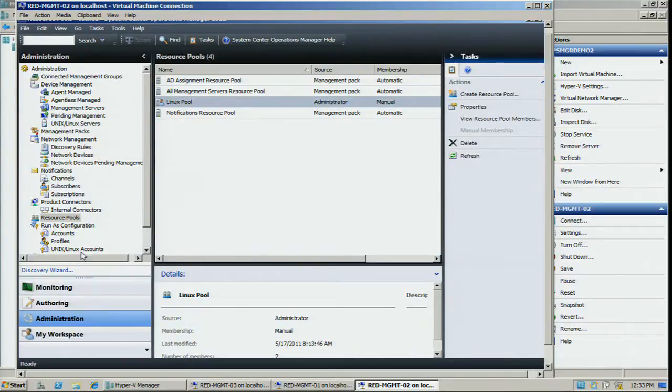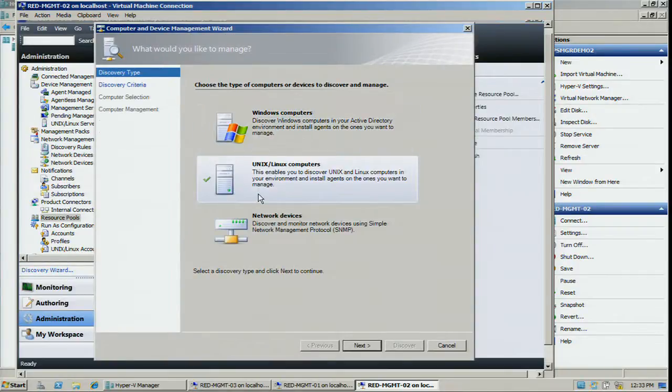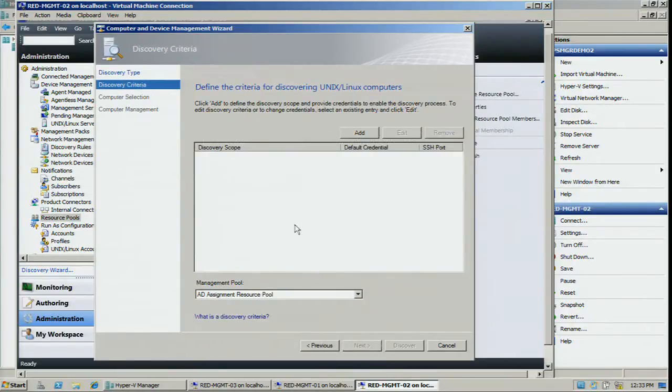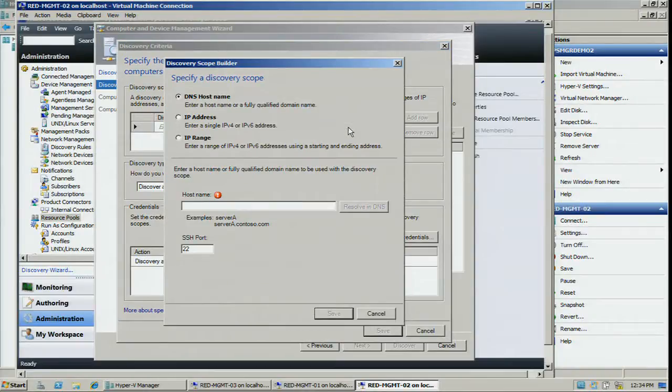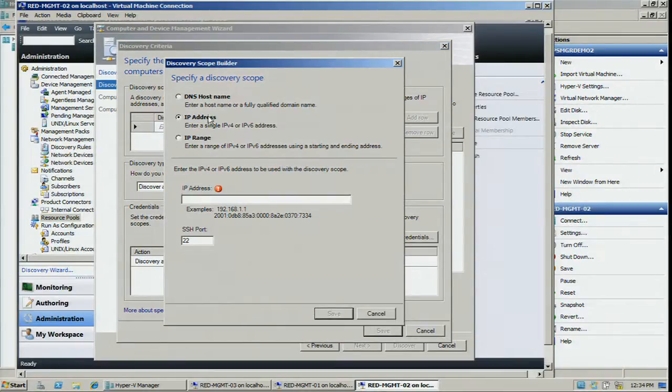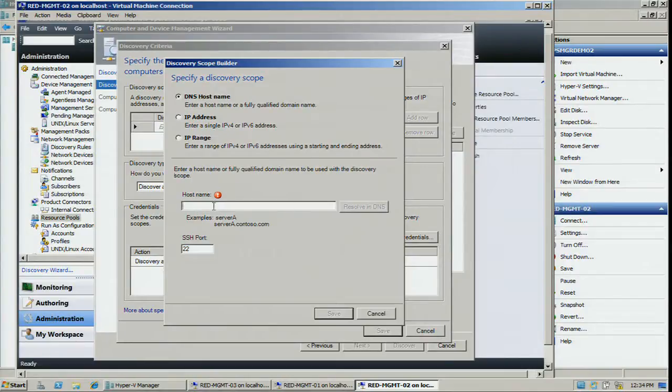Now, if we look at the cross-platform discovery wizard, there are a few things that have changed if we have a closer look. In this case, we can define the criteria for discovering the Unix and Linux computers. I can click Add. I can click the discovery scope and either use the DNS host name, the IP address, or even an IP range, IPv4 or IPv6, to make sure we detect them. In this case, I'll add my second cross-plat machine called Red XPlat01.